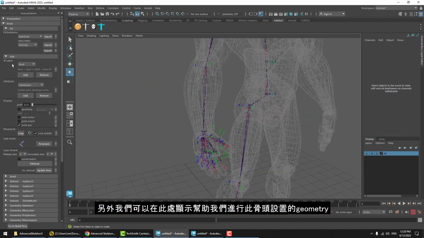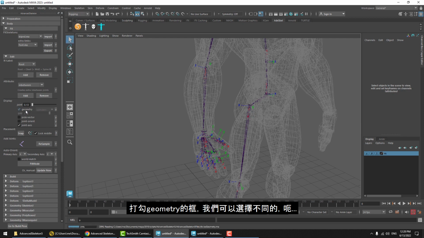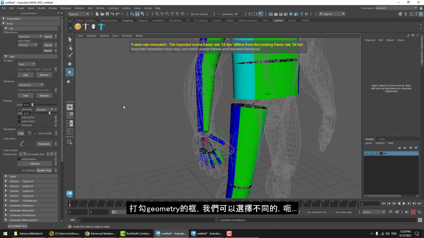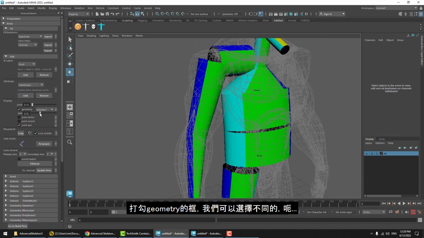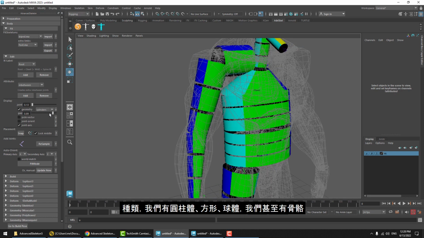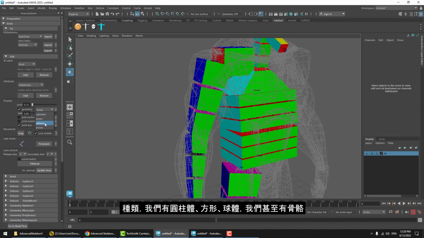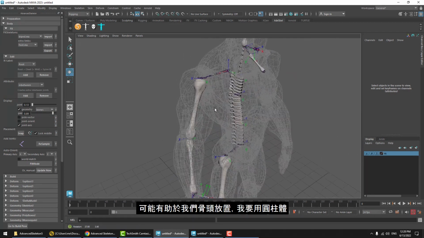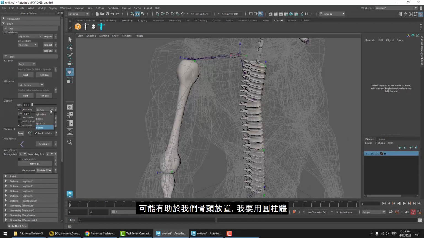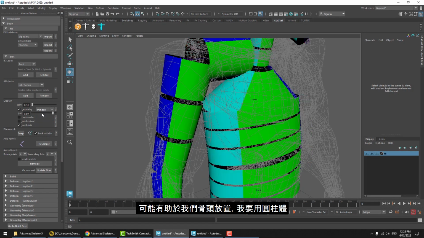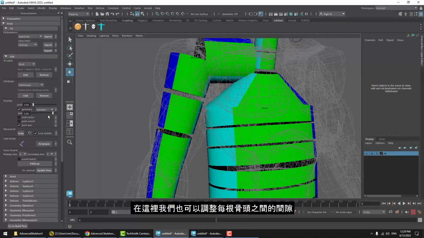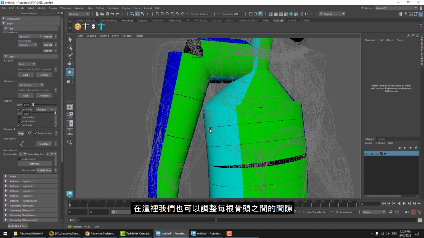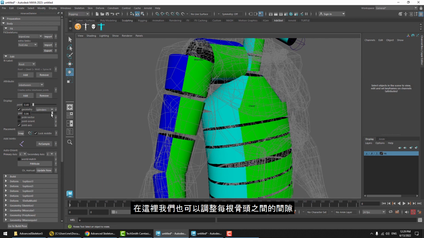Now another function that's available here that can help us with this placement is the visualization of geometry. So under display here, we can turn on the checkbox that says geometry. We can choose from different types. We've got cylinders, boxes, spheres. We even have some skeletal bones that could be helpful for the placement. I'm going to go with cylinders here. We can also adjust the gap that's going to be between each of the bones.